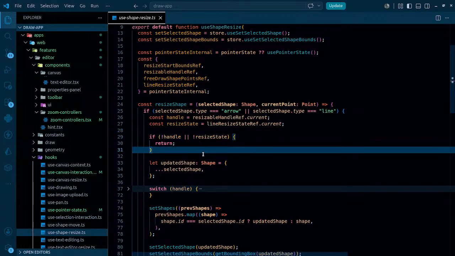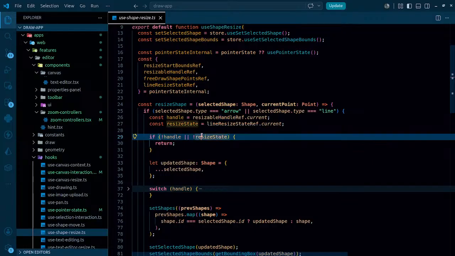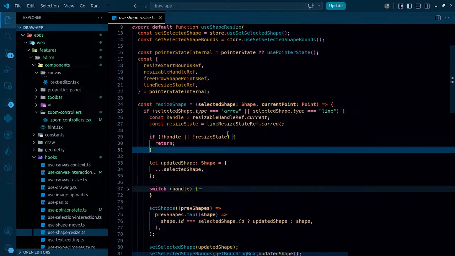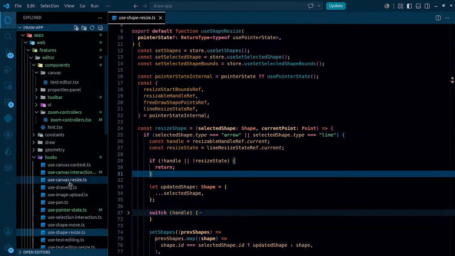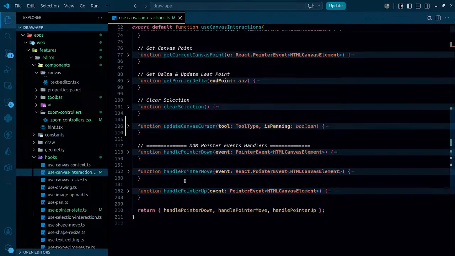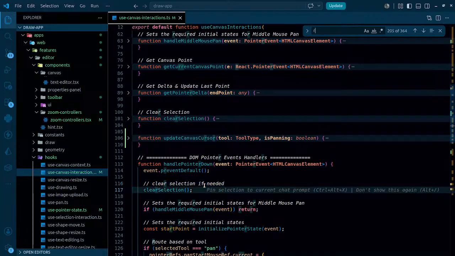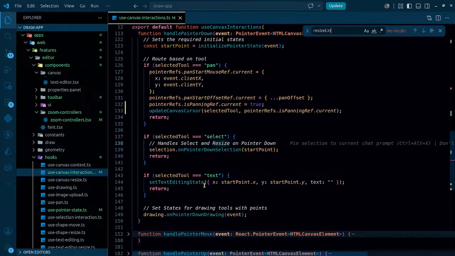Is that really so? Handle makes sense, but this resize state for a line, that doesn't make sense. Why? Because resize state, I think we are saving them all, right? Just a minute. On pointer down, use canvas interactions. Over here, whenever the pointer down is clicked, am I using something called resize?